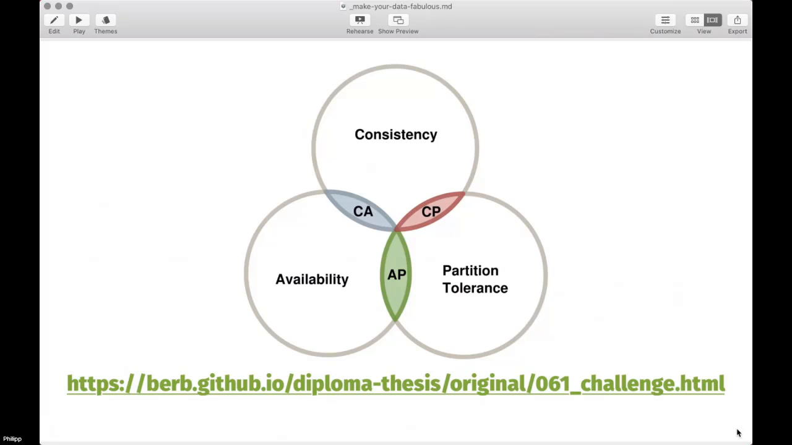Basically it says you have these three attributes, you want to have all three, but you can only pick two at most. So you can see there is no middle or center where you have all three attributes. Some systems pick consistency and availability, others availability and partition tolerance. And finally, there are some systems picking consistency and partition tolerance. But you cannot have all three.